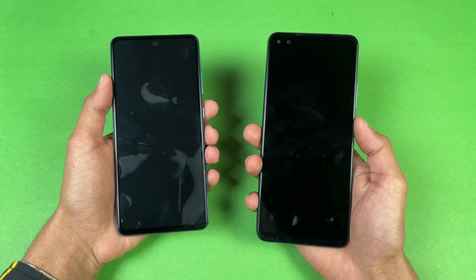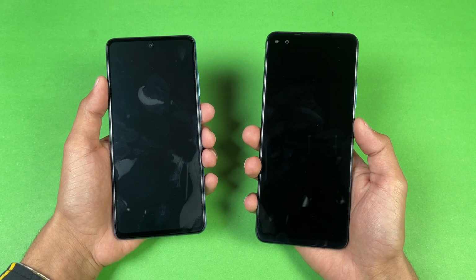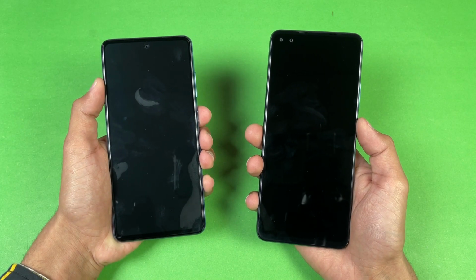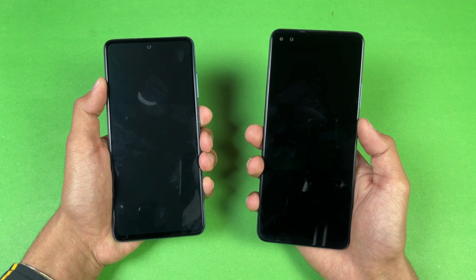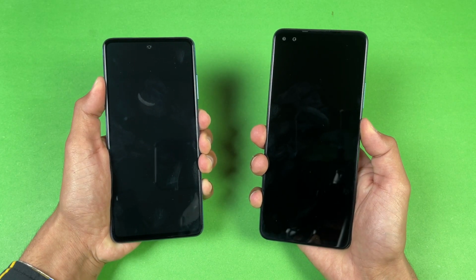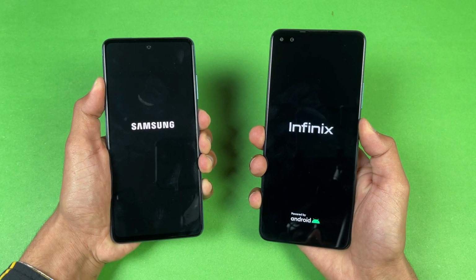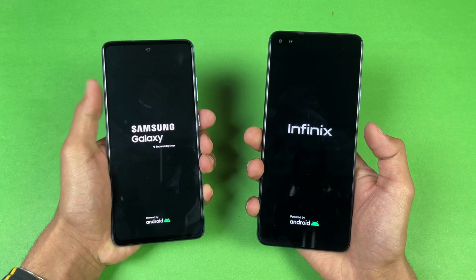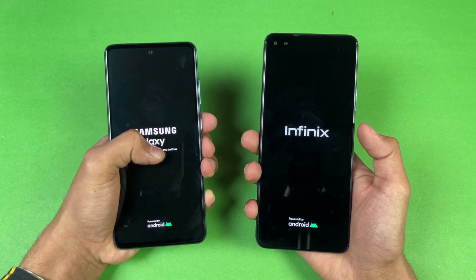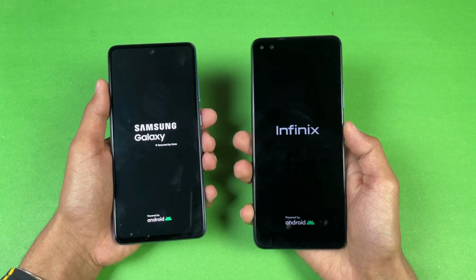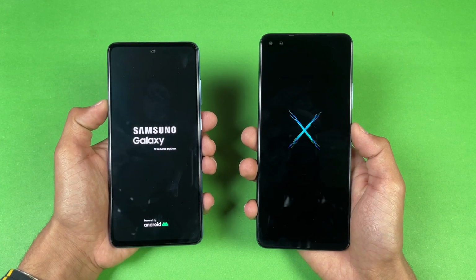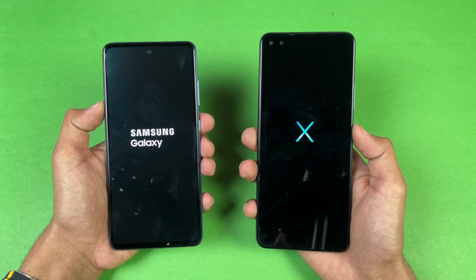And guys, both phones are completely off. Now let's start off with the boot up test between these two devices and see which one is going to be the fastest. Here we go. The Samsung Galaxy A52 is running on Android 11 with Samsung One UI 3.1, while the Infinix Zero 8i is running on Android 10 with XOS. Let's see which one is going to be the fastest.